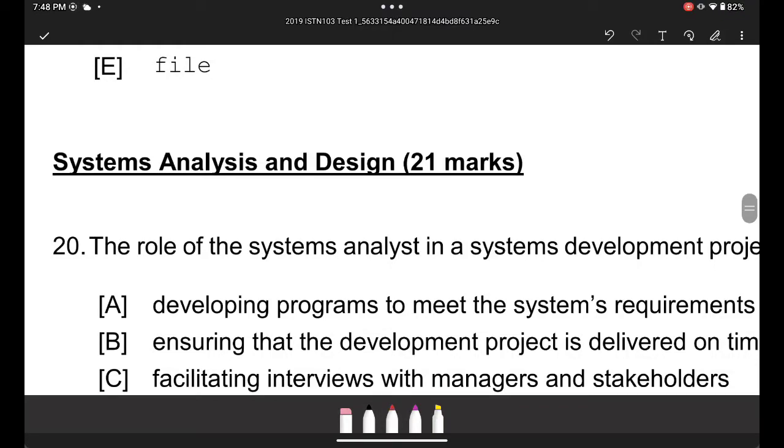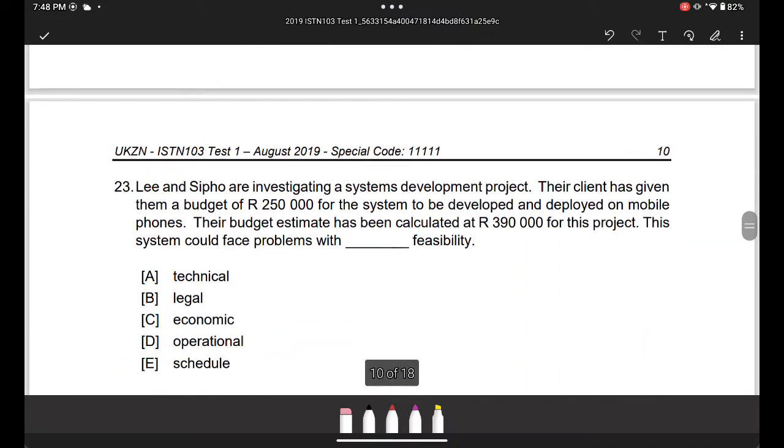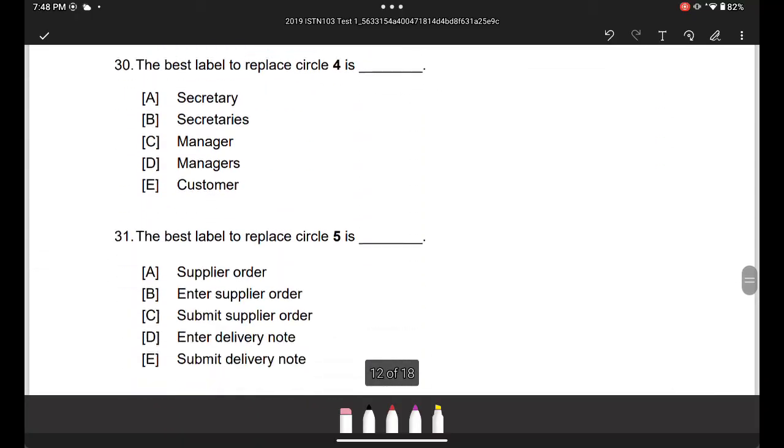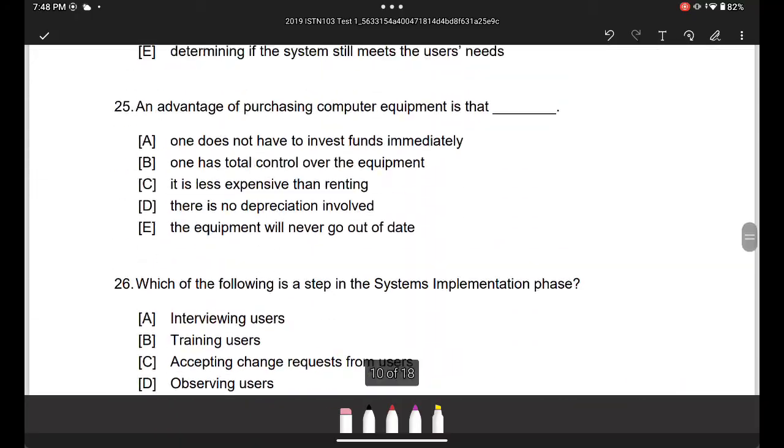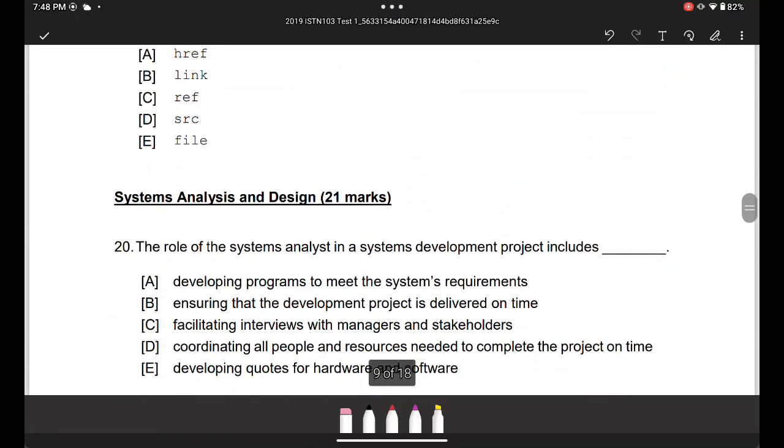Okay, so in this video, I'm doing the 2019 Test 1 System Analysis and Design section, right? In this section, there are all questions, but also remember it has models, right? A lot of models. So let's get started. So the first question, let's see.